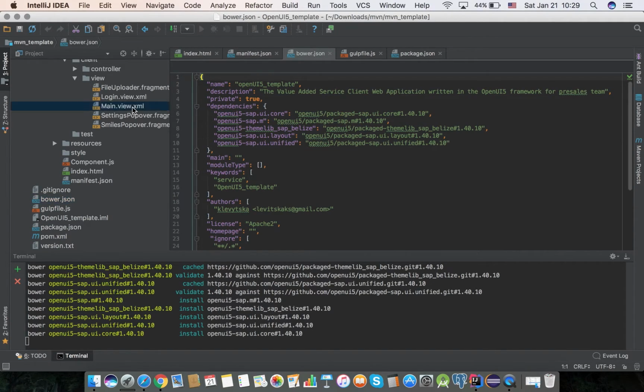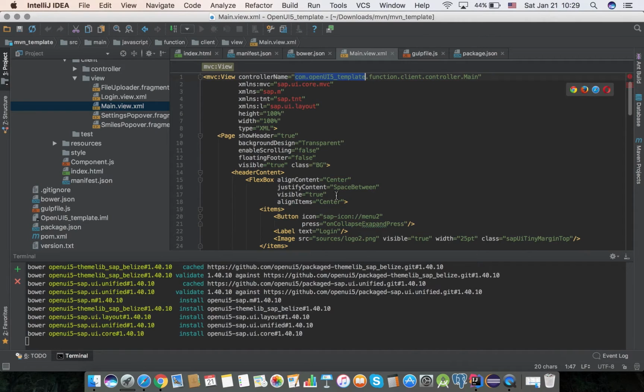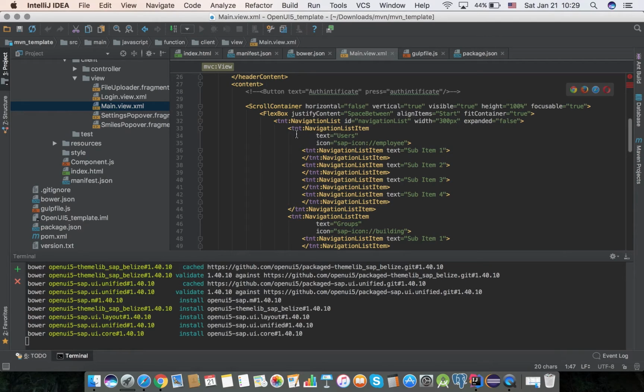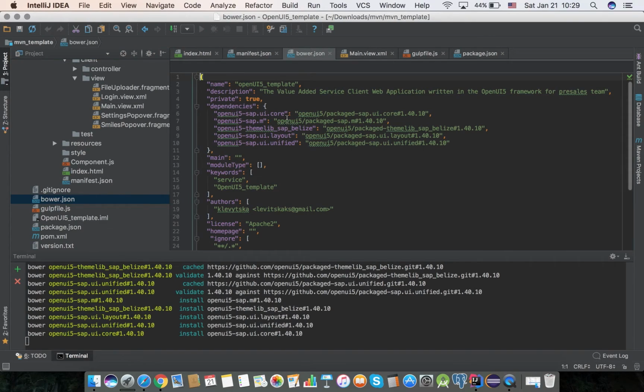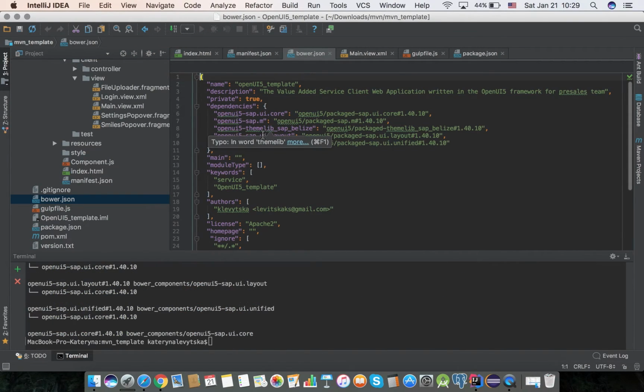And in my view I used the navigation list from the SAP TNT library. Here it is. And as you can see, in this dependency I didn't write to download the SAP TNT library. So after building my project I expect that the debugger in Chrome will say that navigation list is not defined. So we can see it later.